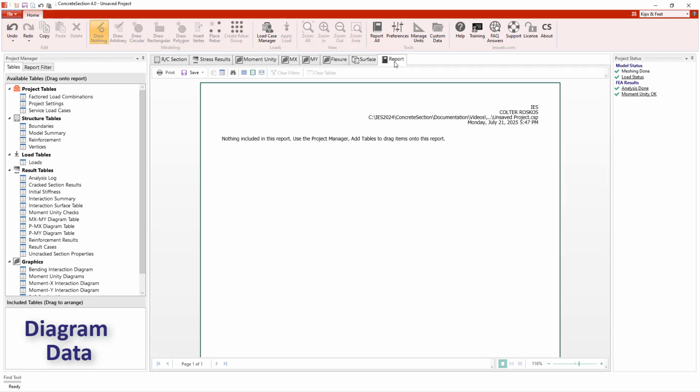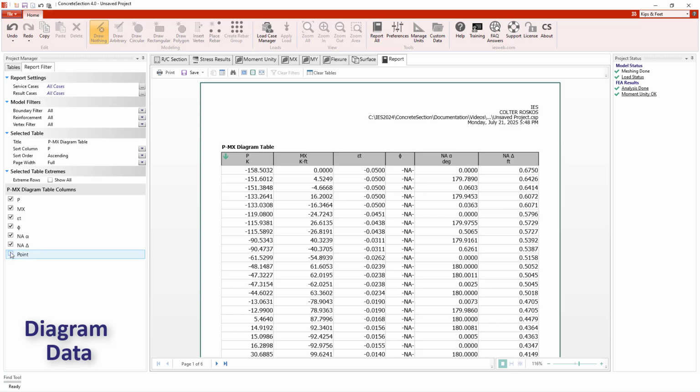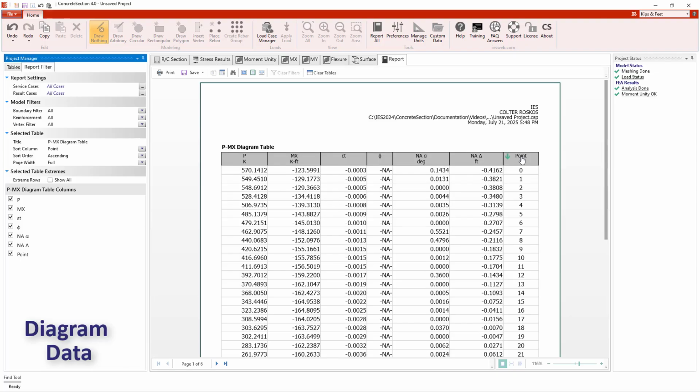Interaction surface and diagram data. Finally, it's worth noting that all data for the interaction surface and diagrams can be viewed in table format in the report. This allows you to review specific values or export data to Excel if you'd like to perform additional calculations or create your own diagrams. Note when graphing numerical data, be sure to include the points column. This helps ensure that the points are plotted in the correct order.